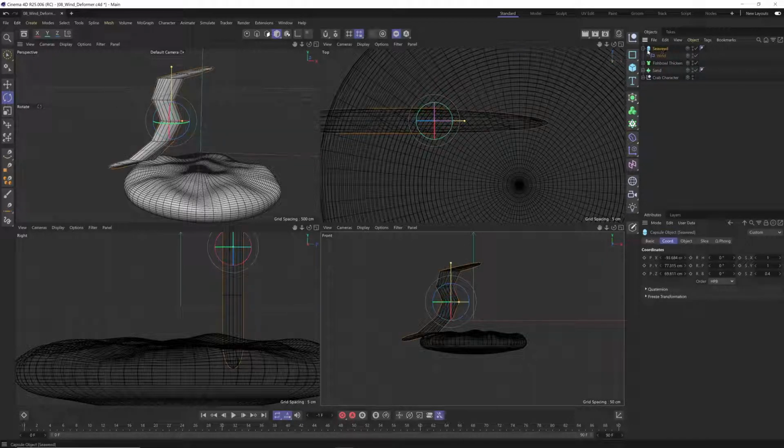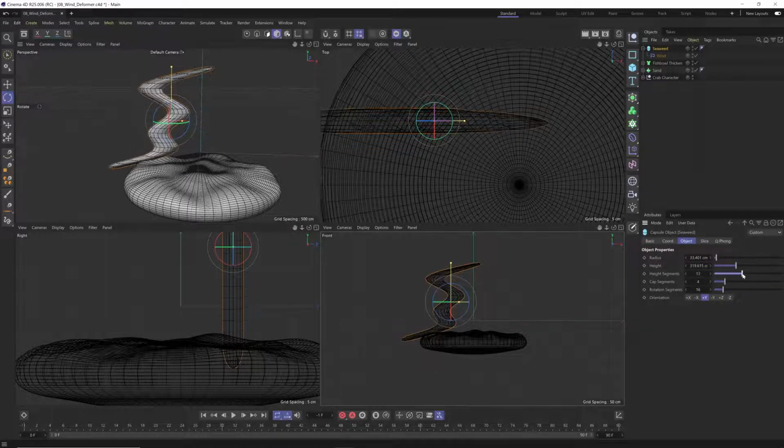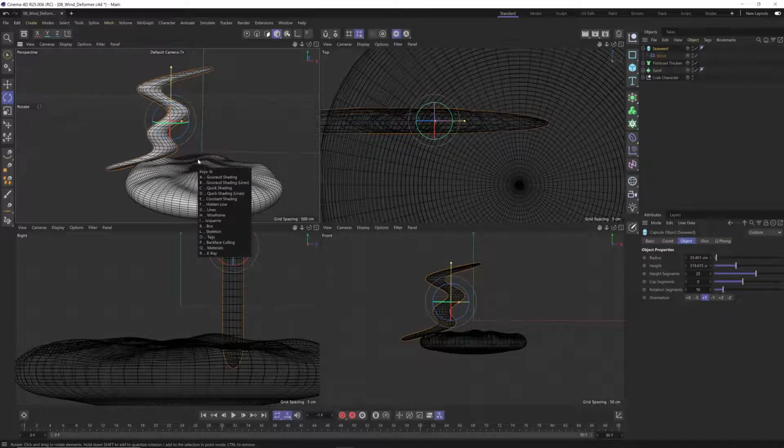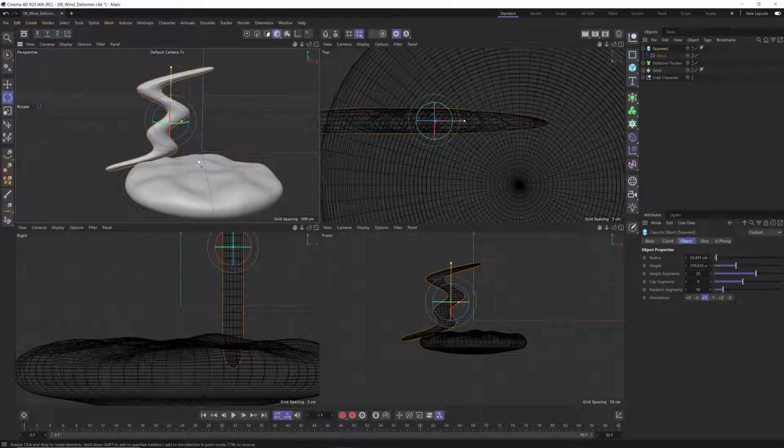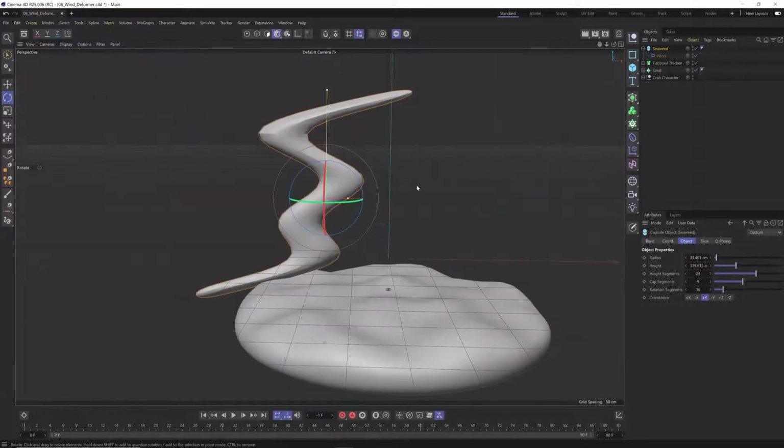So let's go to our capsule object here, aka our seaweed, and let's just adjust the height segments here and the cap segments. So the cap segments are the segments on the cap of the capsule, and the height segments are the amount of segments between the two caps here. So we'll adjust that, and that's looking pretty good. Let's hit N and then A to get back to Gouraud shading with lines. And let's maximize our perspective view.